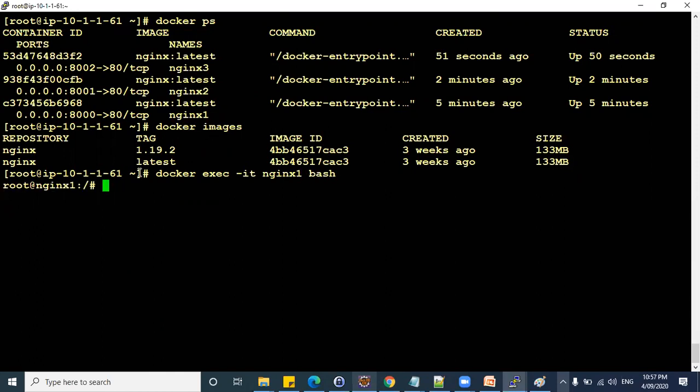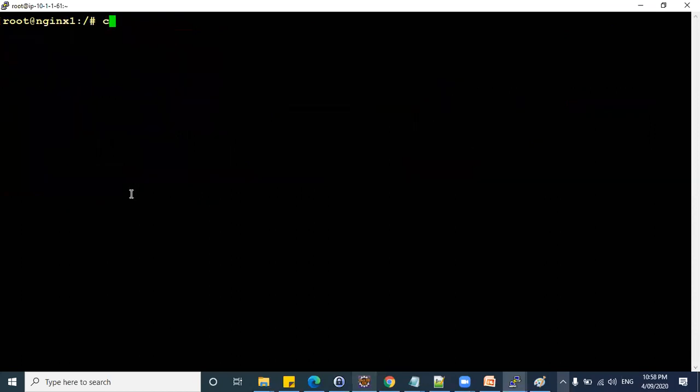So if you see here, now from the EC2 machine, I have changed to the Nginx machine, I mean the Nginx container. Now I'm inside the container. So let me clear here. If I do ifconfig, what should this command return? This should return the IP address and other details of this particular machine.